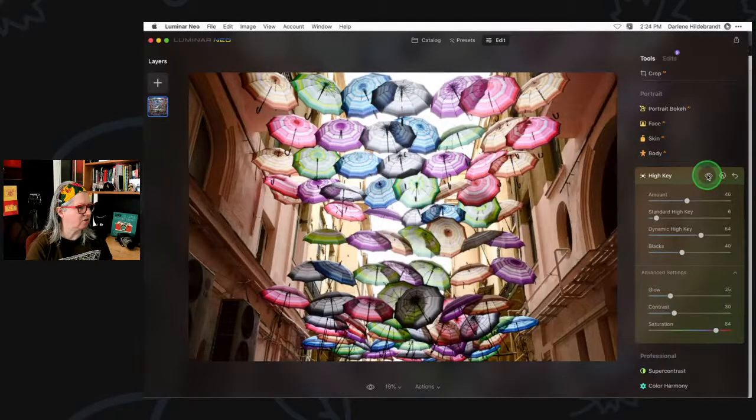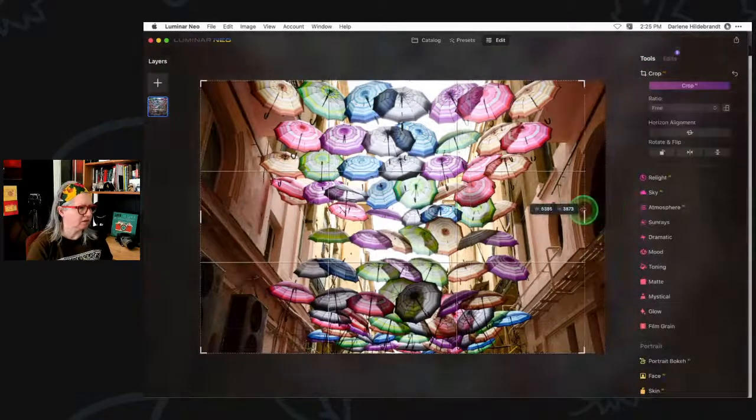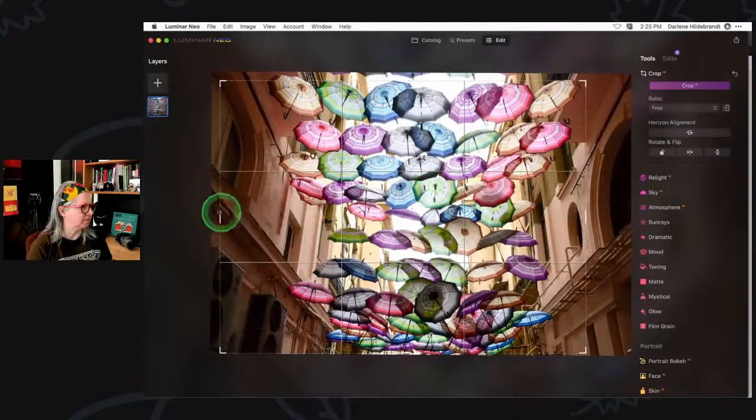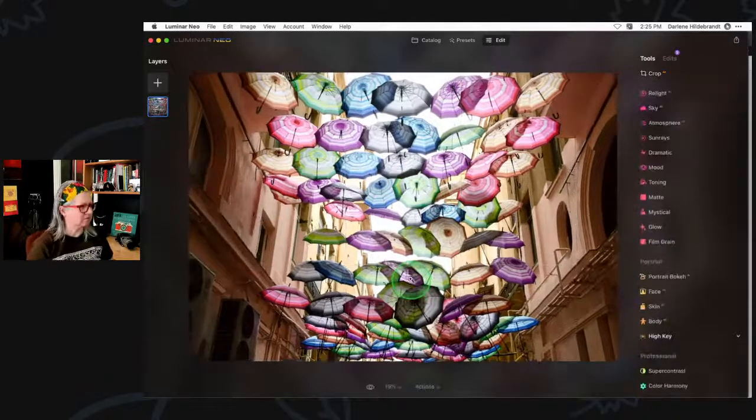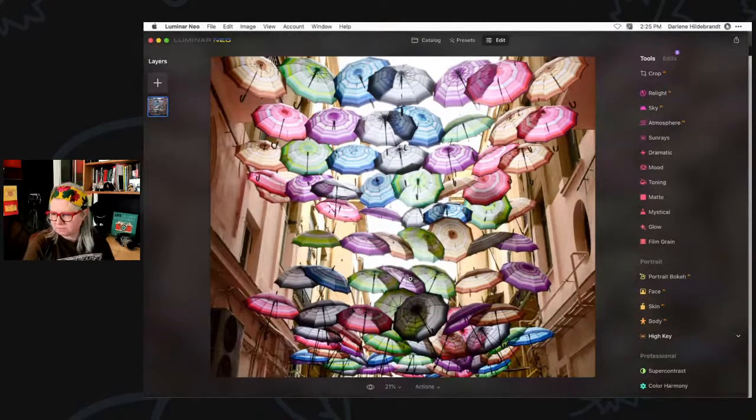We could also go a little bit more abstract on this one by cropping it even farther and getting rid of most of this building. So let's go just umbrellas. This might actually make a cool zoom burst or something as well.